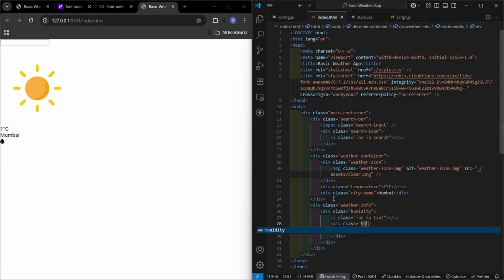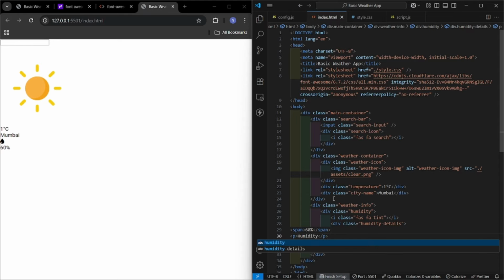You can see now after this there will be one div with class humidity details, and inside this humidity details we'll have one span. First here will show the percentage. For now I'll give it static 60%, and here it will be a p which will tell what it is, humidity. So you can see here it looks very ugly now, but with time you will see it will look better.